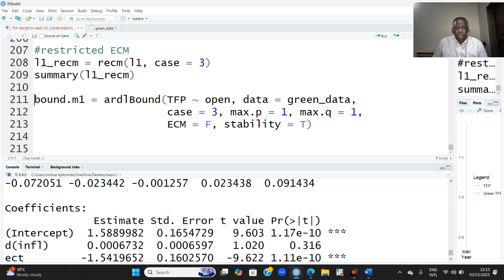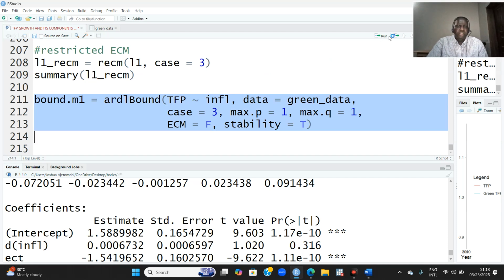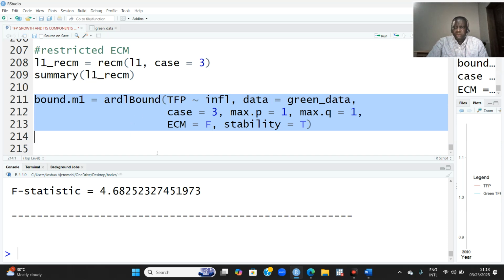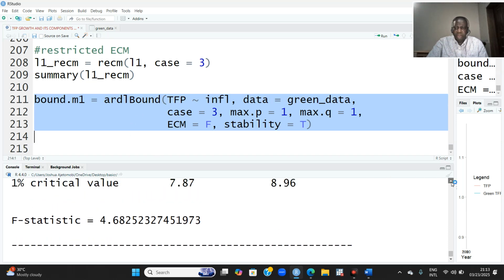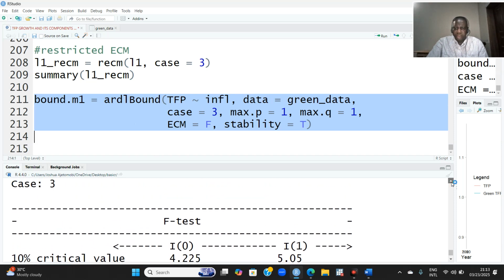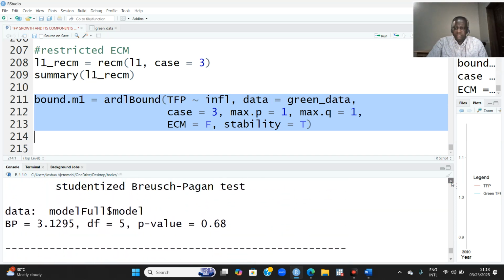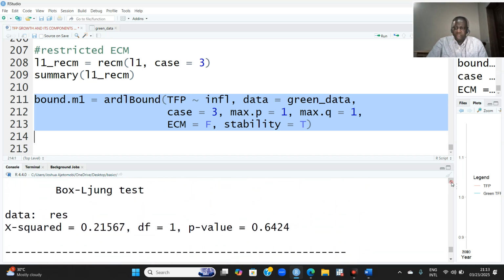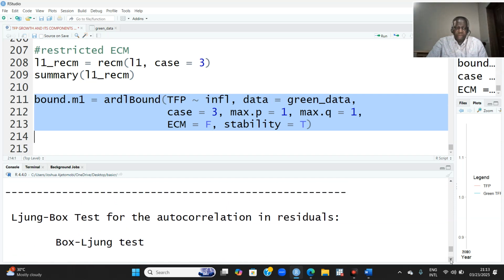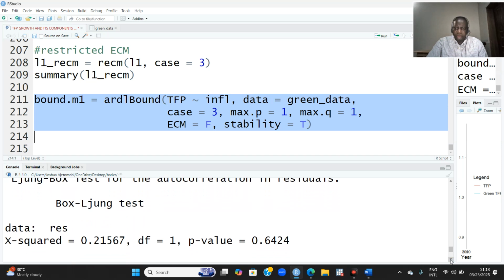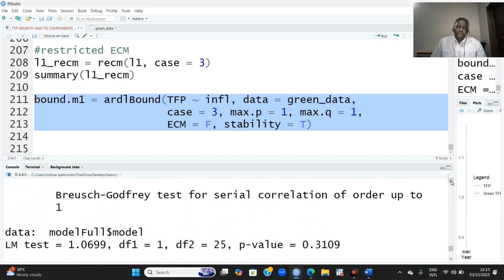So in terms of various diagnostic tests, we use this ARDL bounds. Sorry, I'm using INFL. So let's run this. So you can see various statistics. We have the normality test, Shapiro. We have the autocorrelation of the residual test using Box-Ljung tests, and so on. So you can actually extract some of those tests.